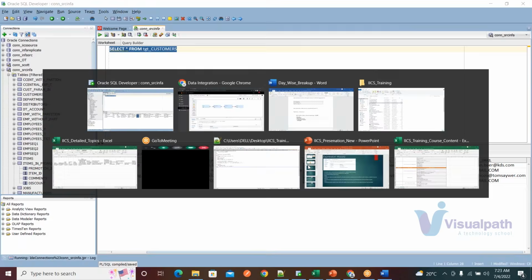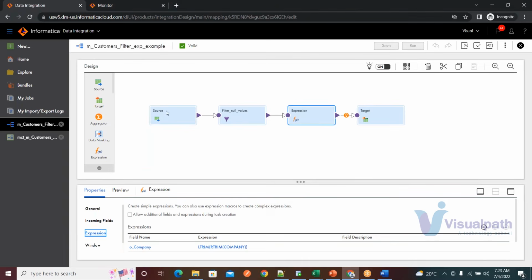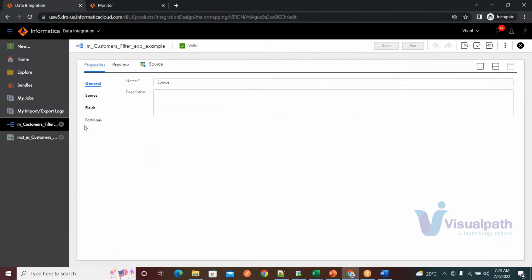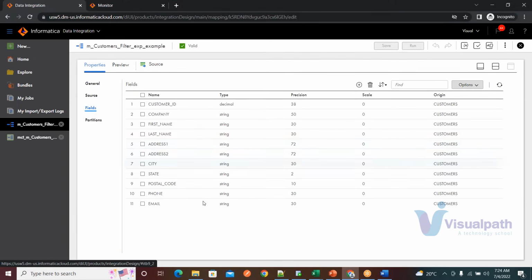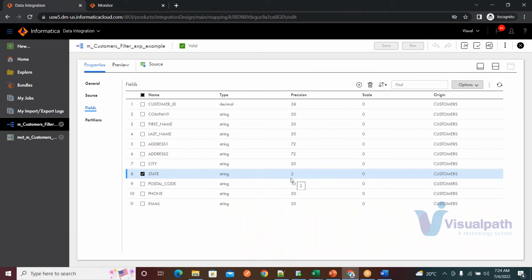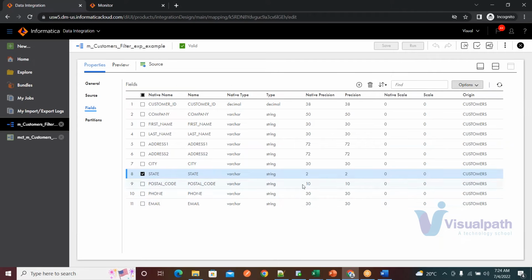Okay, so if you get something like this, how do you fix it? You go to source, go to your fields. If you look at the state value here, there is the precision of 2. So probably it is getting truncated. There is an option. If you click on the options and click on edit metadata, you can increase the data type length here. Let's say you want to put 10, just put it as 10, and save it.